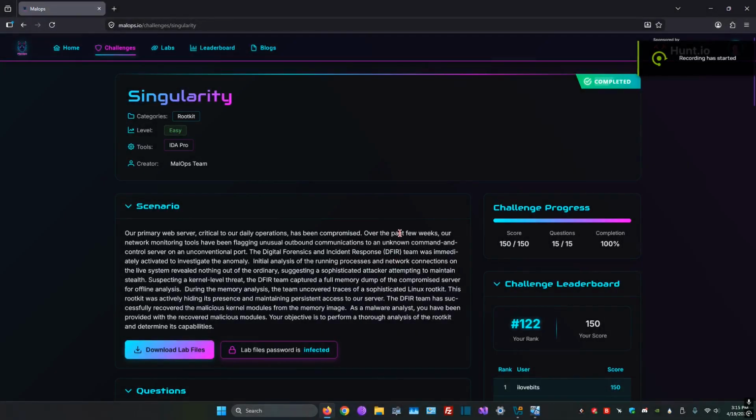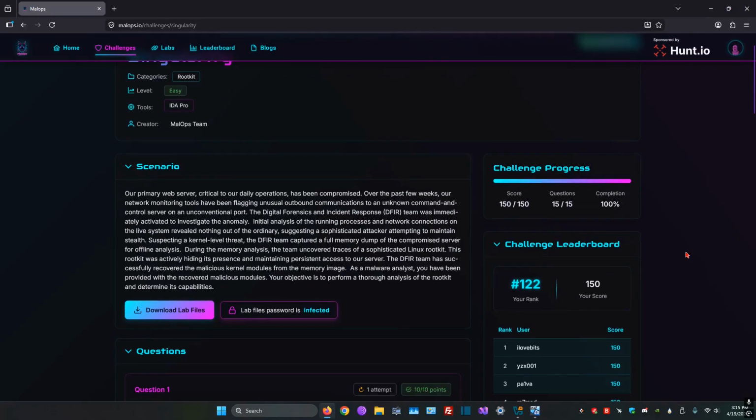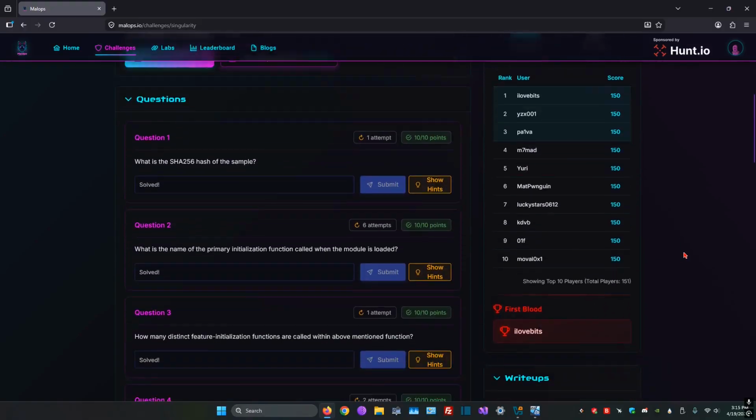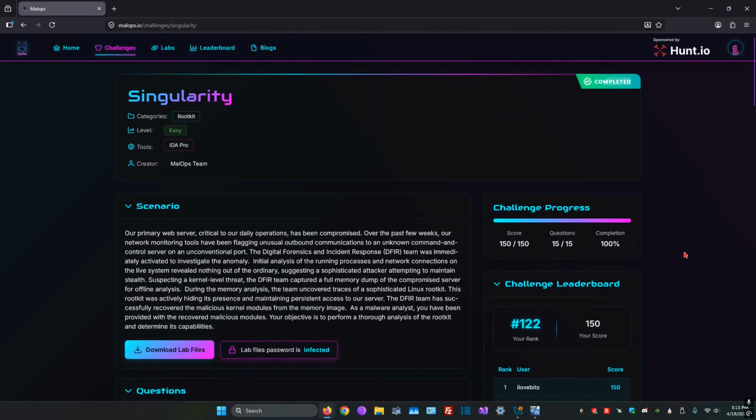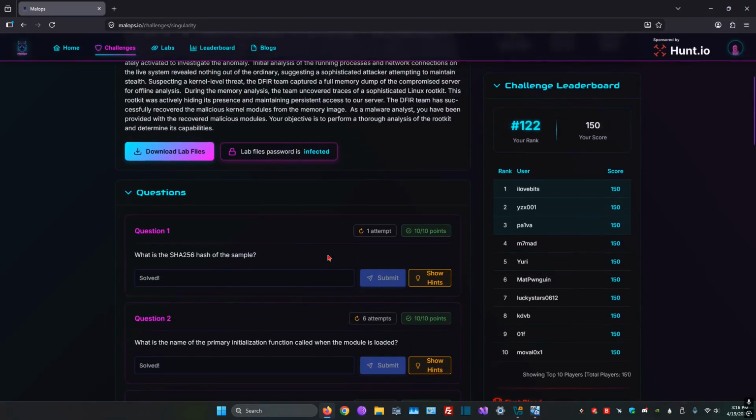Hey guys, there's a new online platform called Malops.io. I've been experimenting doing some challenges on here. It's great if you want to learn more about malware analysis and hone your skills in reverse engineering. So we're going to go over this challenge called Singularity. It's a rootkit and there's about 15 questions, I think.